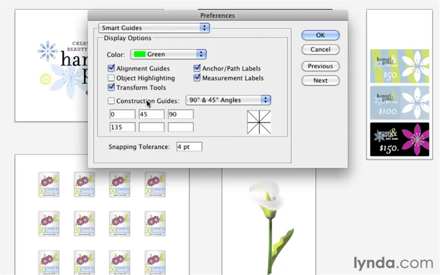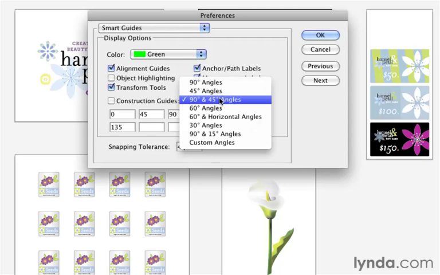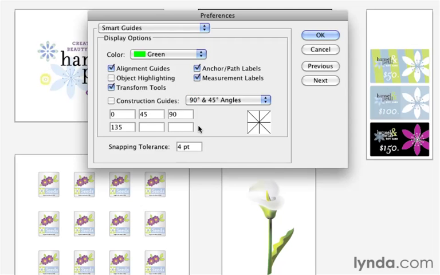Construction guides refer to when you're actually drawing artwork with, say, the rectangle tool, or maybe the line segment tool. You can specify that guides appear at certain angles. You can either choose from a pop-up list of different settings, or you can specify your own custom values here as well. As you make adjustments to these values, you'll actually see a preview appear in this window.